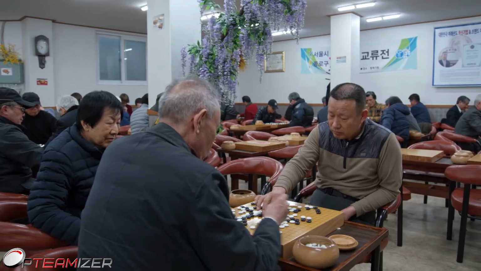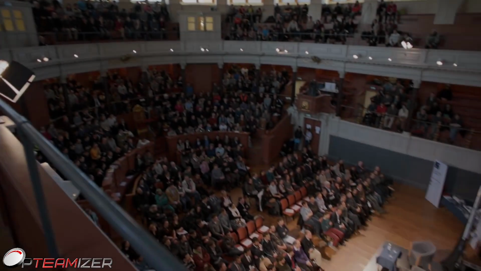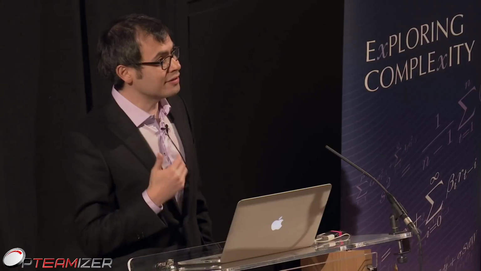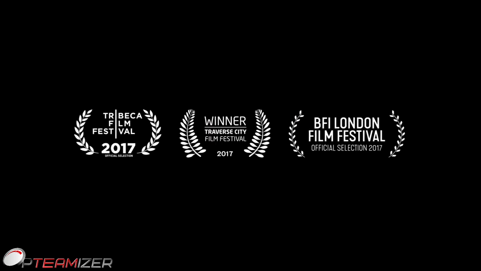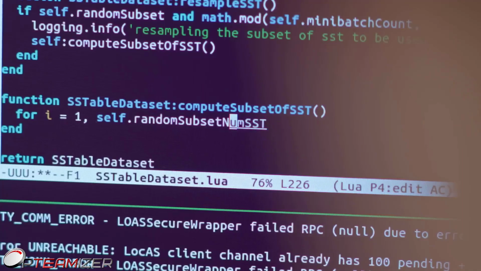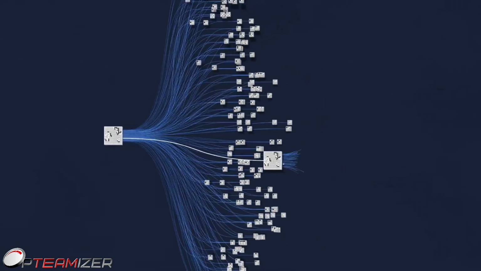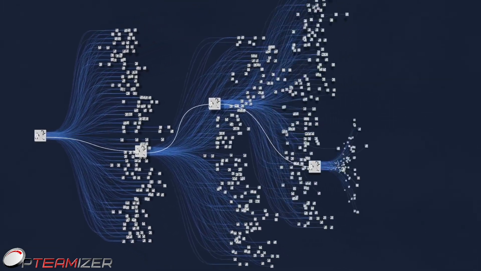Go is the world's oldest continuously played board game. It is one of the simplest and also most abstract. Beating a professional player at Go is a long-standing challenge of artificial intelligence. Everything we've ever tried in AI just falls over when you try the game of Go. The number of possible configurations of the board is more than the number of atoms in the universe.